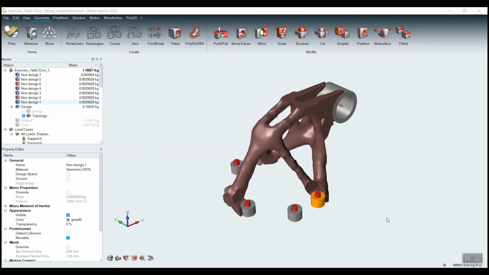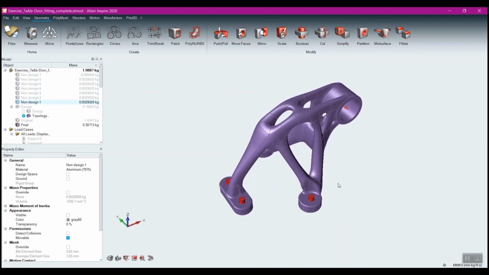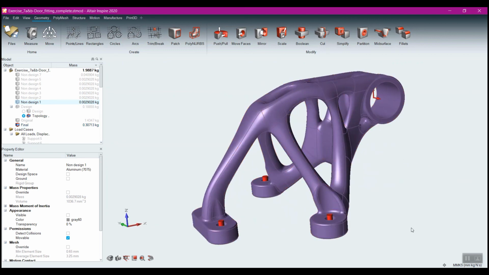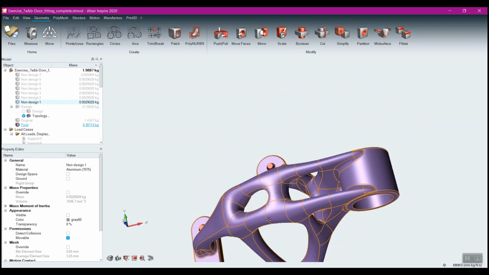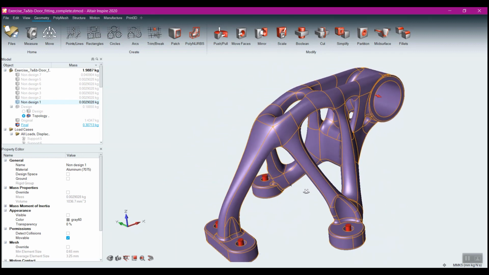Just to give you an idea, though, of what somebody who's truly skilled at PolyNURBS can accomplish, they took this and were able to come up with this shape right here. Let me turn off the original design space. So this geometry was generated entirely within Inspire, using the PolyNURBS, smoothing things out, putting fillets on there. And you can see this is a design-ready geometry. I could generate a part directly from this.